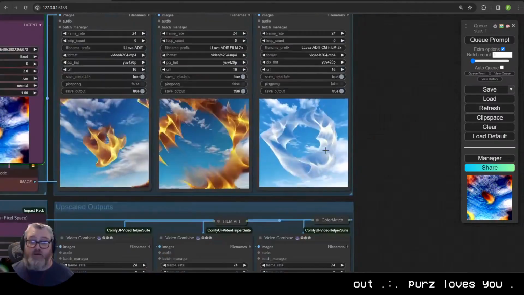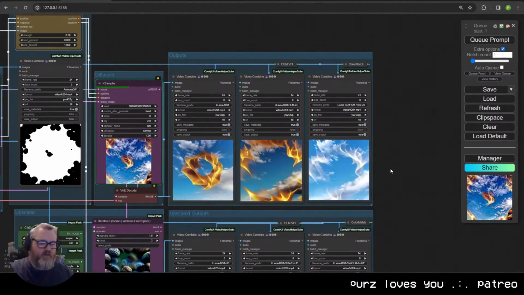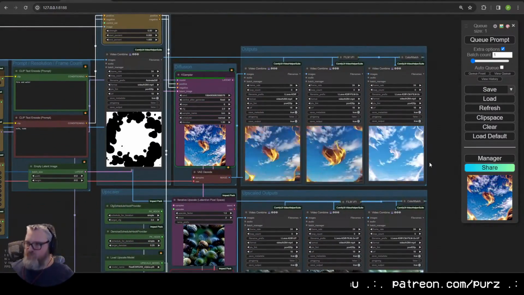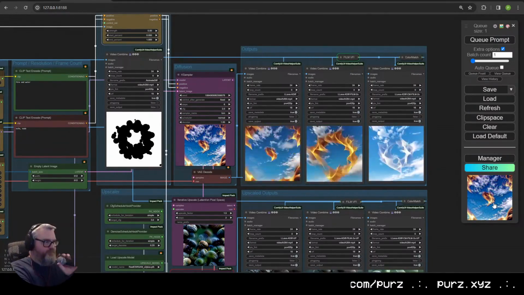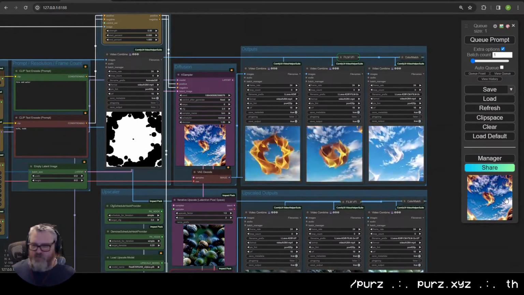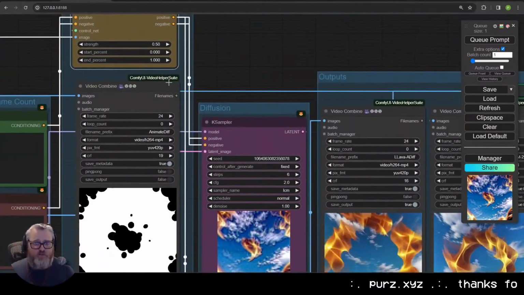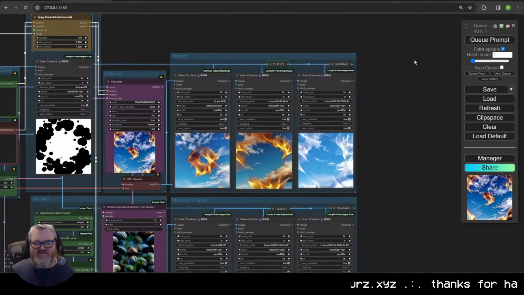Whoa. That came out amazing. I may upscale that one. Sorry about the mic stuff. Okay. Didn't really enforce the control net very much. What if I put the control net at full? What do we get?